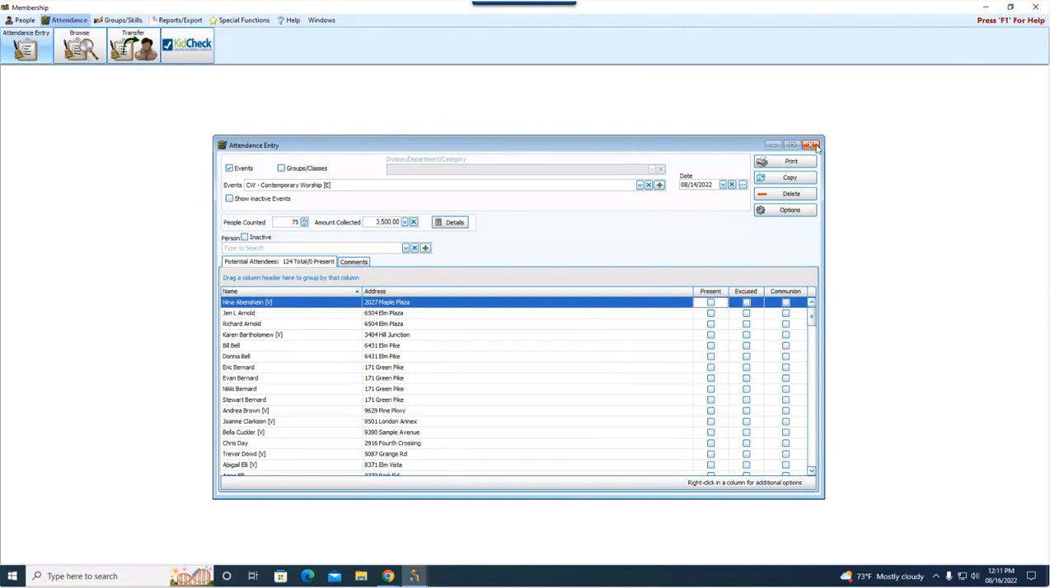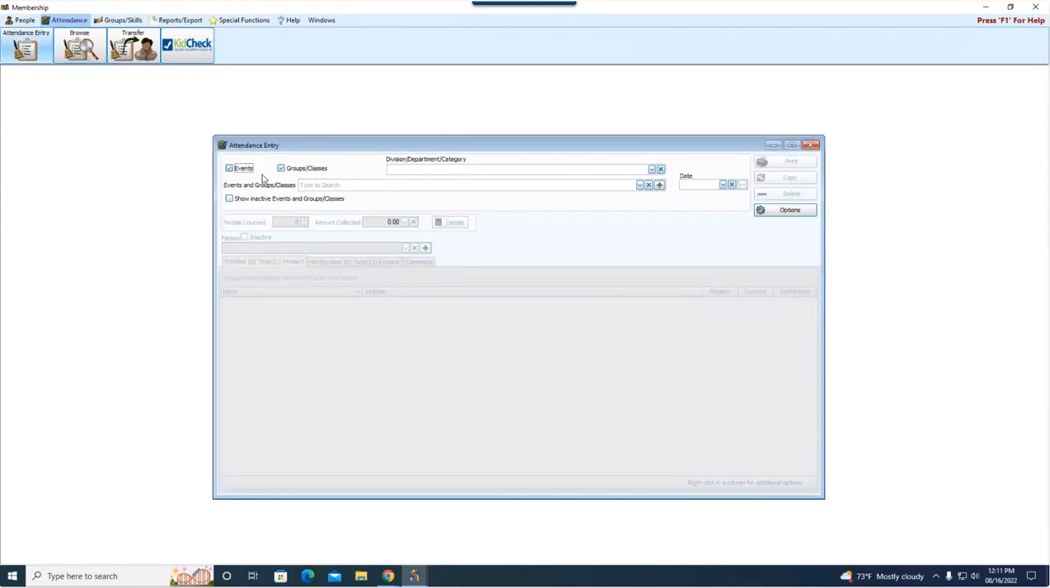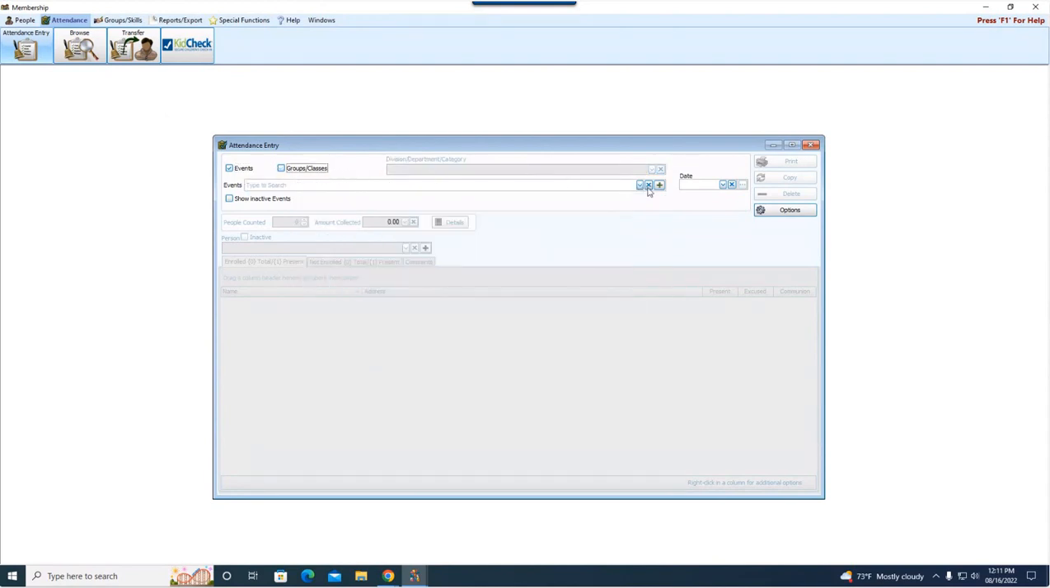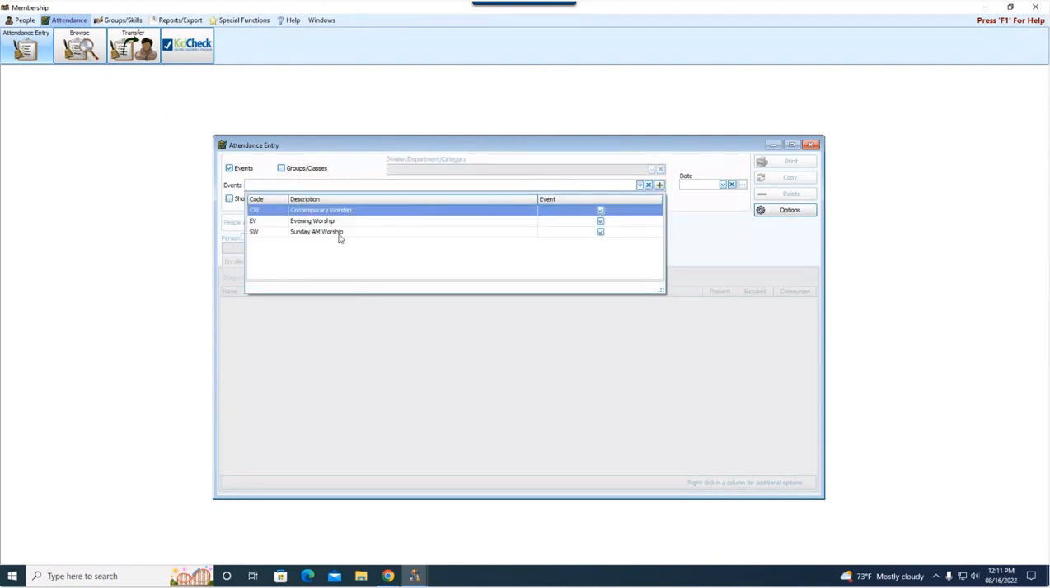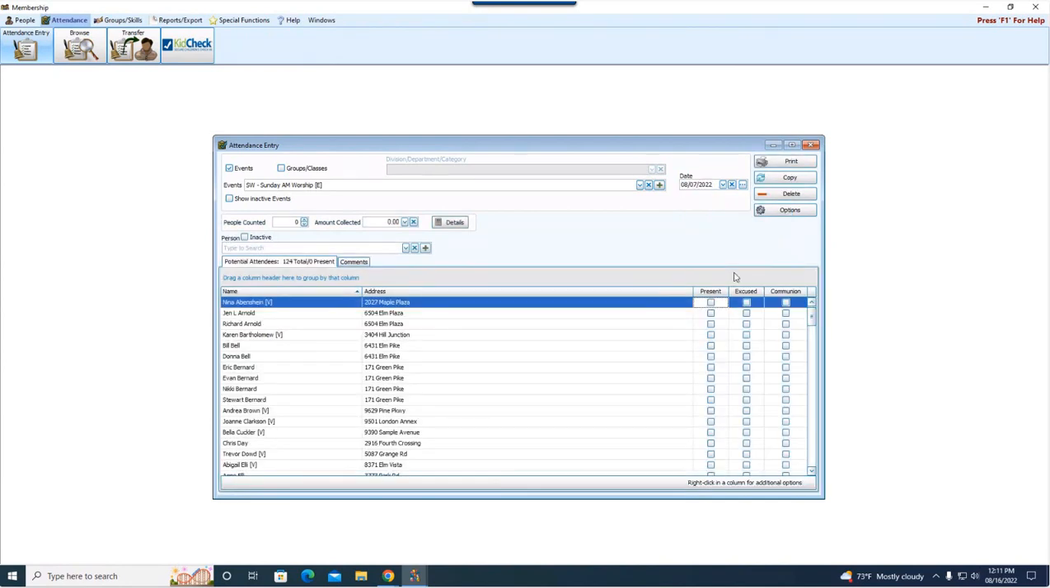Now let's talk about, on page 4, the attendance by person. This is the option I believe most people go with. So I'm going to go back into attendance entry. I'm going to choose another worship service. Let's do Sunday AM. And you can choose the same date if you want because this is a different event, but I'm going to go back to the 7th just to keep things as simple as possible here.